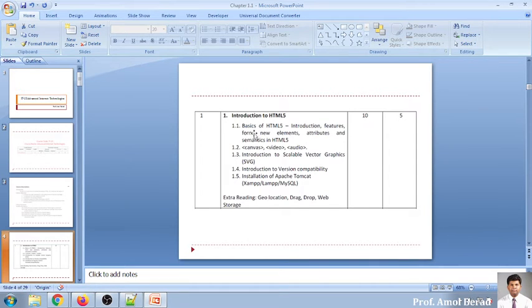That is the introduction, features, then we'll talk about the attributes and semantics in HTML, and after that some 2-3 tags. Then some introduction to SVG, introduction to version, and installation of SQL. But I don't think this is enough for you to catch HTML5.